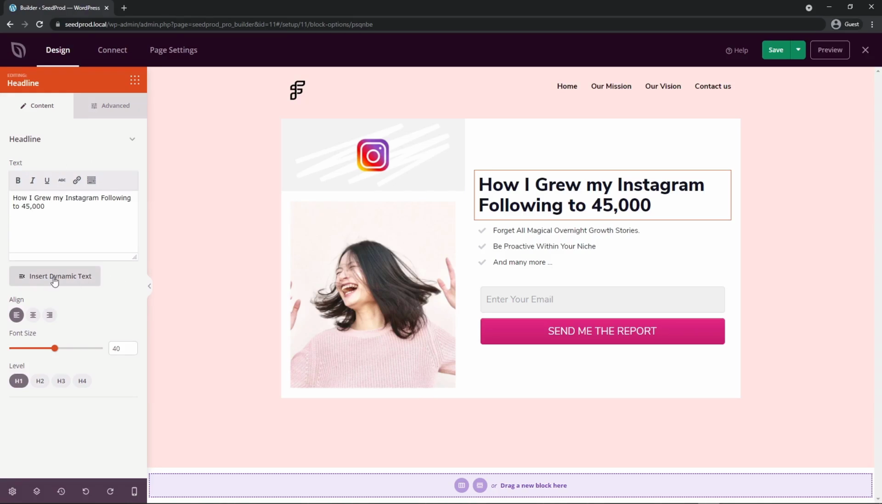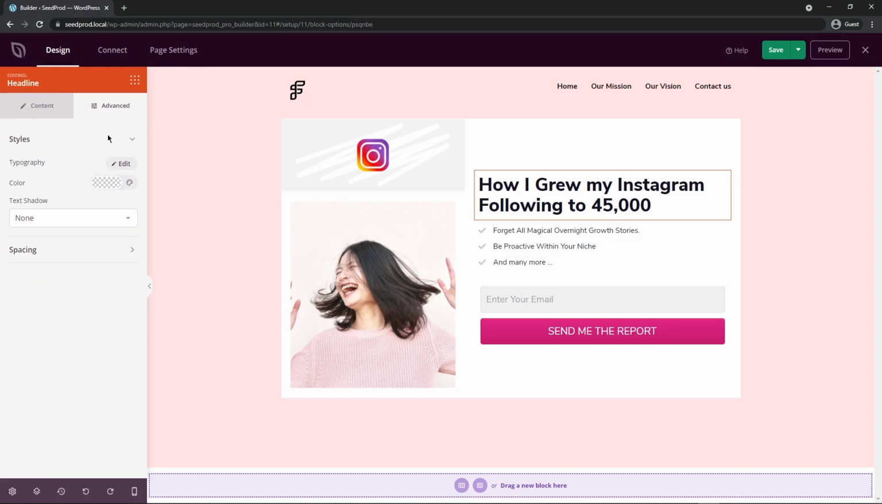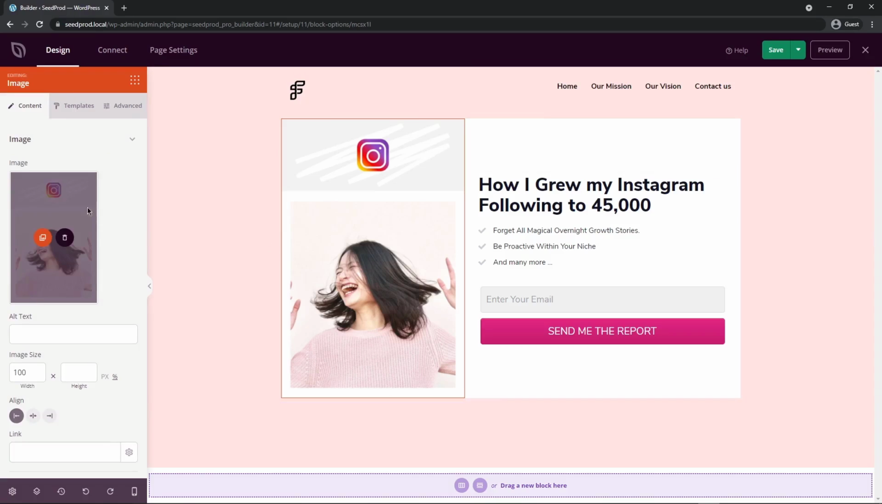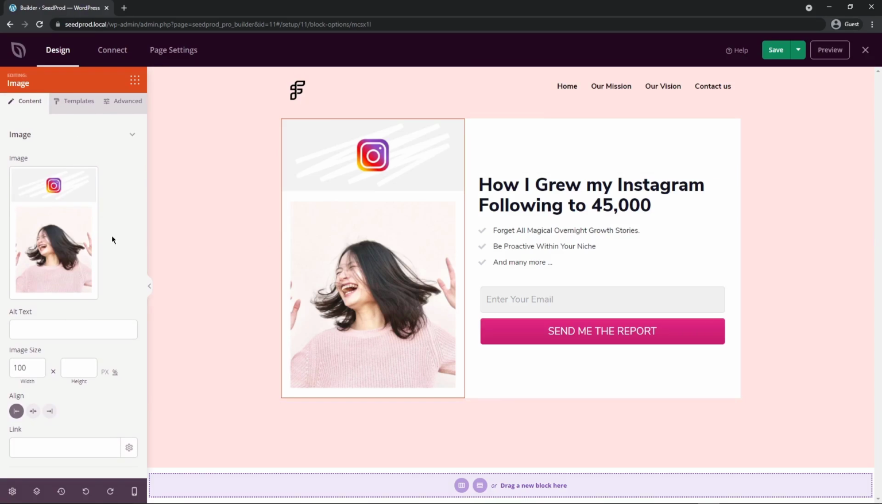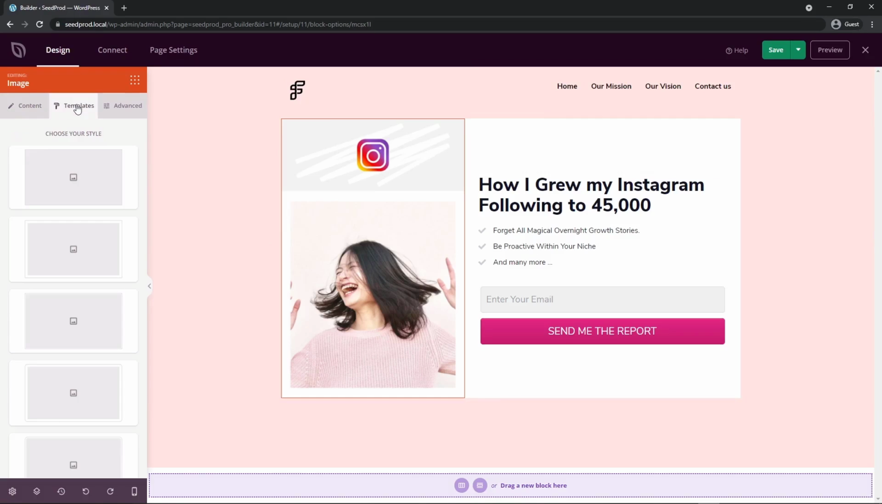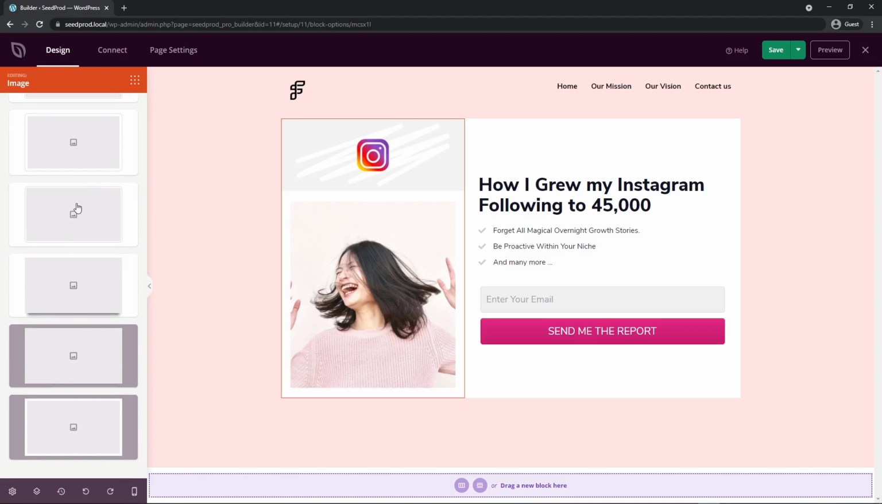So the text, you can insert dynamic text. We can align. We have font size and different levels. We also have advanced options here, such as typography, color, text shadow, and spacing. Now, some blocks have a third tab here. If I click on the image, for example, we can see that these are all updated to make sense for the image block. But we also have templates here. Under templates, we have all of these pre-made styles. You can click on these quickly to add a style to an image. For example, this one, notice the drop shadow here. It's going to be applied down here. And there we go. We can see that that was put on the bottom of the image here.